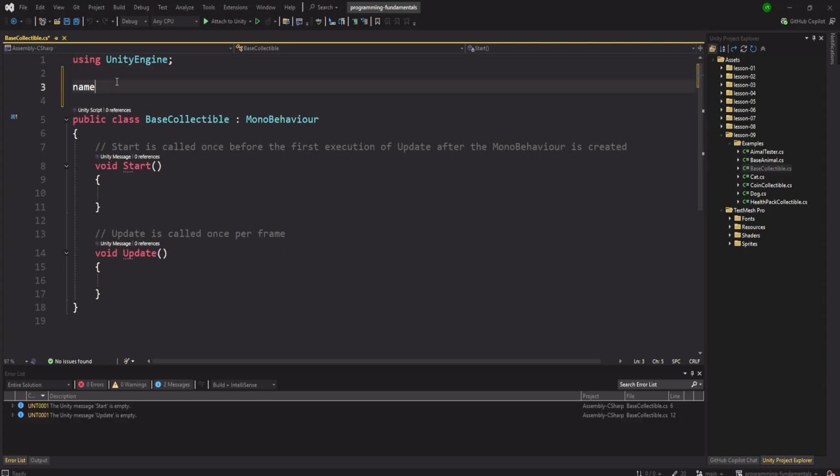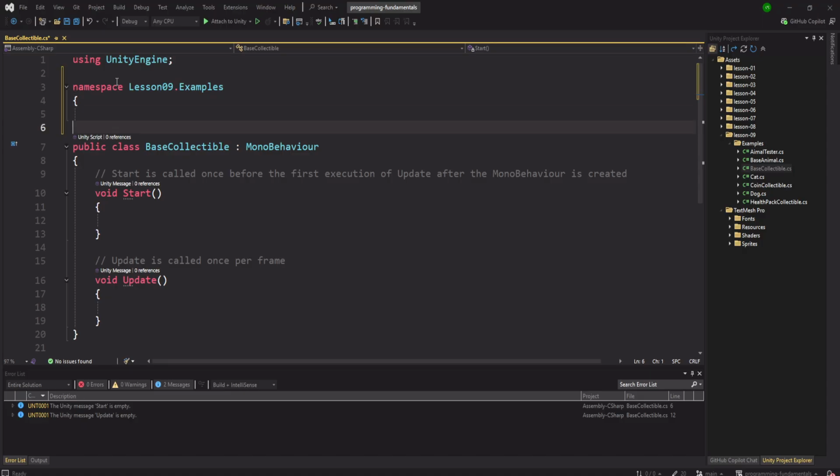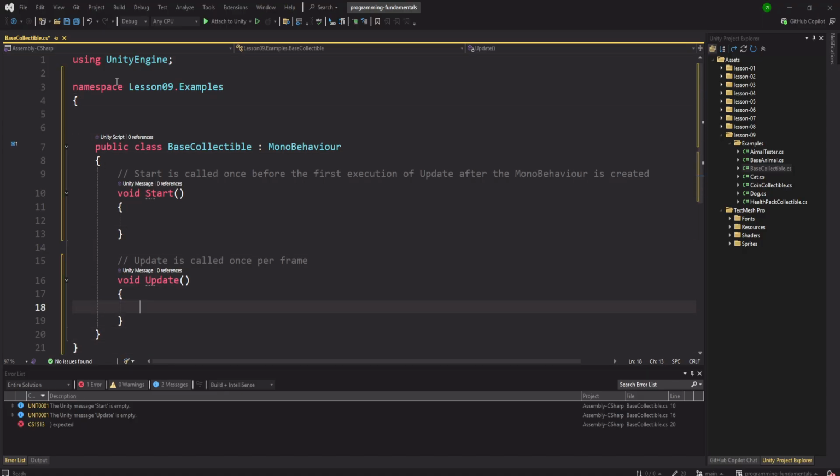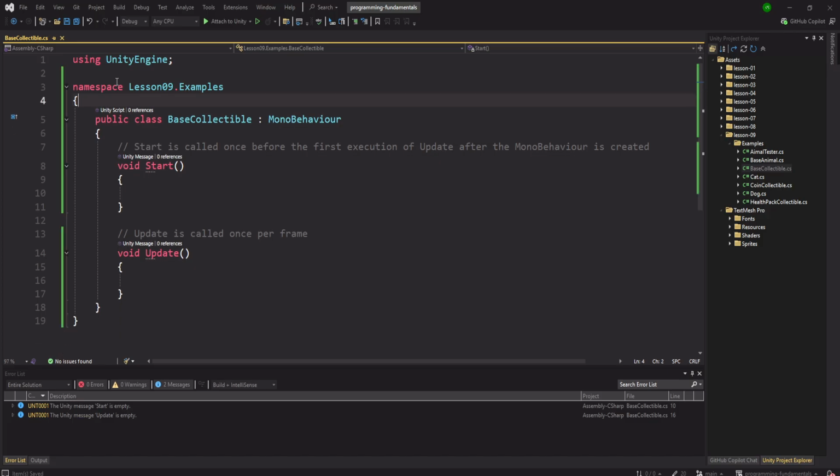So let's attach a proper namespace, which is lesson9.examples. And what we need this base collectible to do is, whenever it collides with a player, it is going to trigger the collect effect. And the collect effect is going to be different for different types of collectibles. So we'll make it virtual. And whenever a different collectible has its own method, then it is going to trigger that specific method.